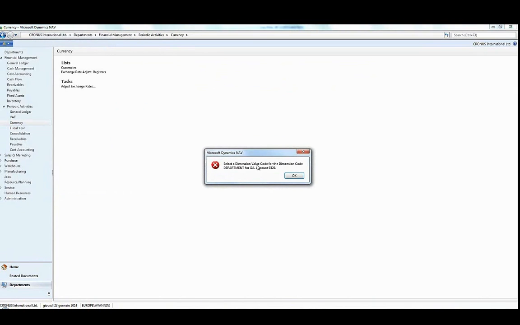As you can see, the system returns this message: select dimension value code for dimension code department, GL account 9320. This happened because we defined a dimension as code mandatory, but the exchange rates batch job is not able to assign a dimension during the posting.